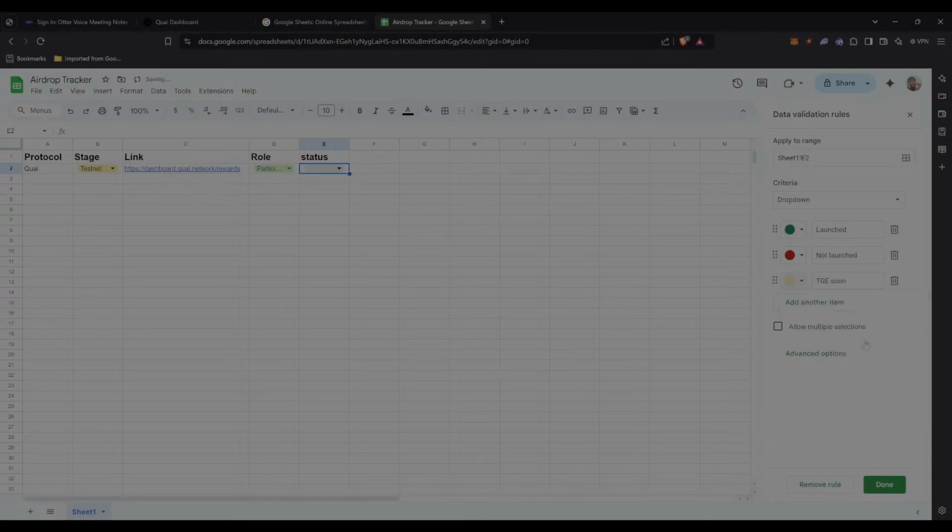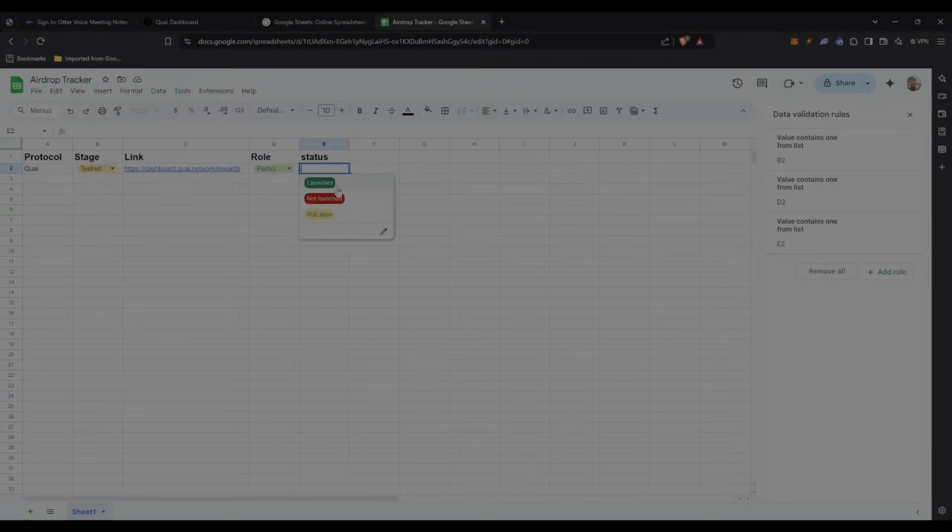Yeah, the one tracking. So you just, that one is done. So what role are they now? Let's say TGE soon, right? So now, basically this is what I do. I just make sure that I track every activity I'm doing.